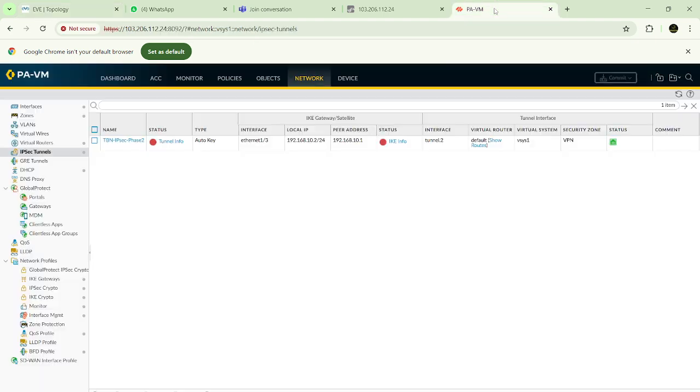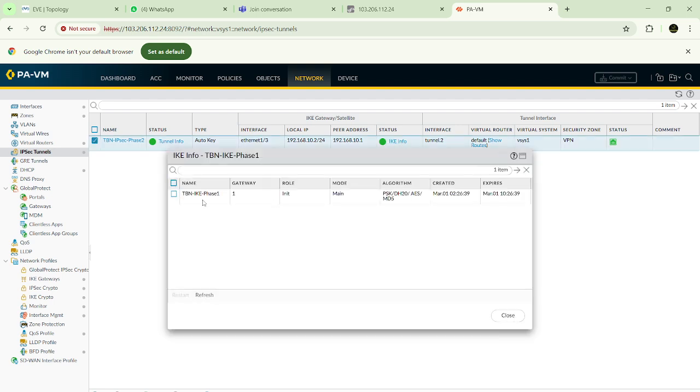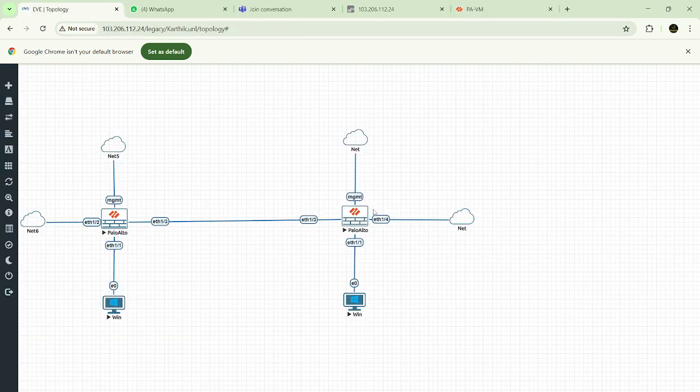Let's see if the tunnels are up or not. We'll just refresh this once. See here, our phase 1 is up. This is phase 1. IKE info is phase 1 and tunnel info is phase 2. If you click on this info, see here, this firewall is acting as an initiator. The role is init because we have initiated the traffic from here, right? This firewall will be initiating the traffic on the tunnel.